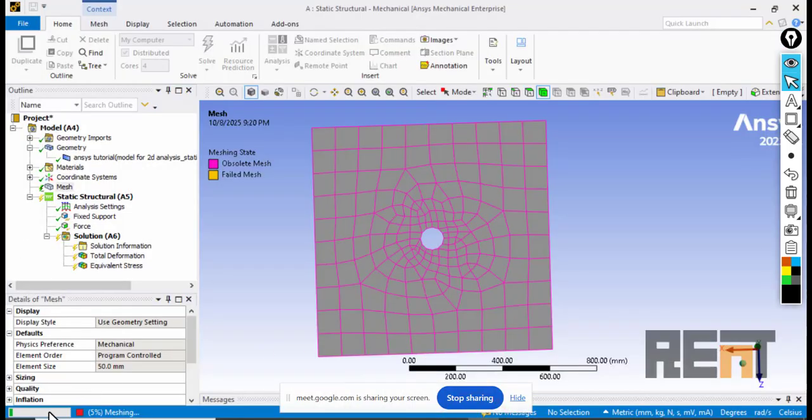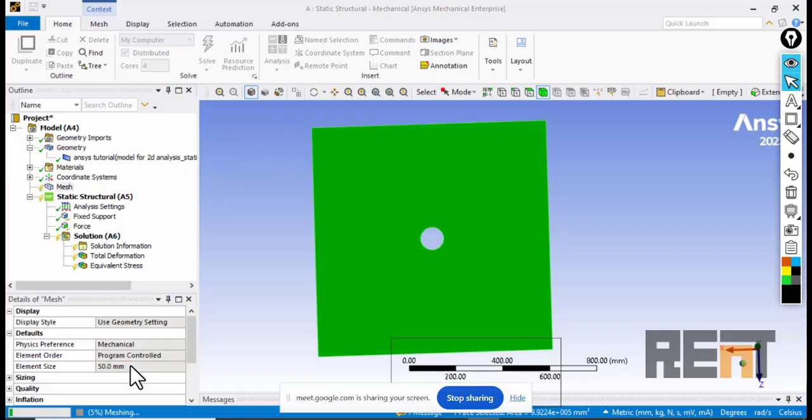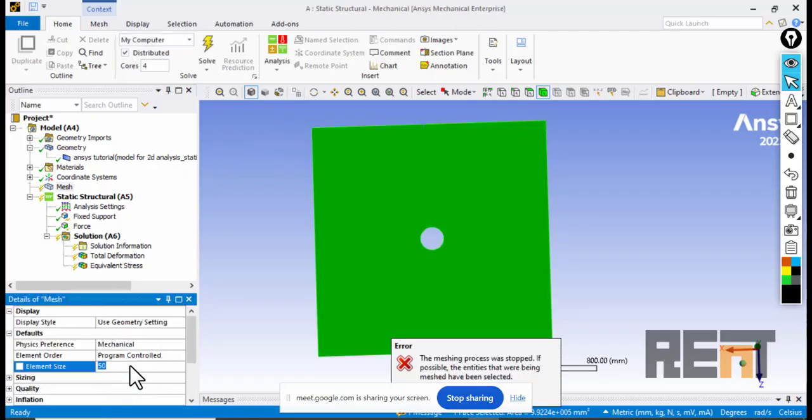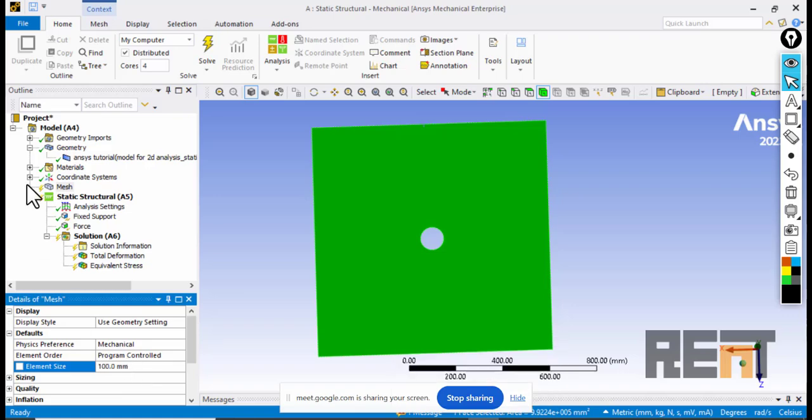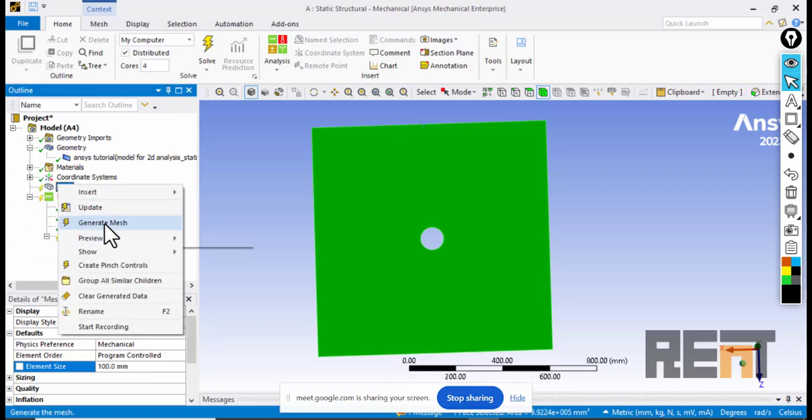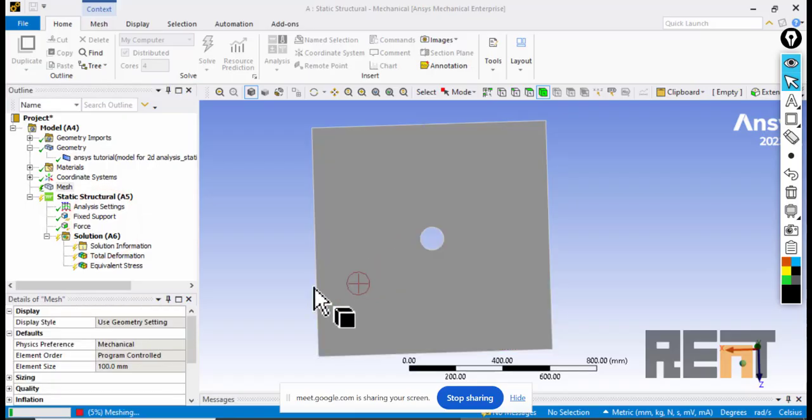Okay, our mesh is still generating. See how long it's taking. So I think I'm going to close this so that it will use a value that will make it very fast for us. I'm going to use 100. Hit enter, then generate again. I want it to be fast because our class will soon end.